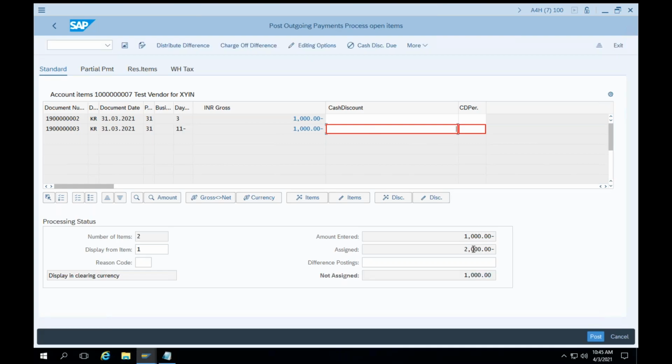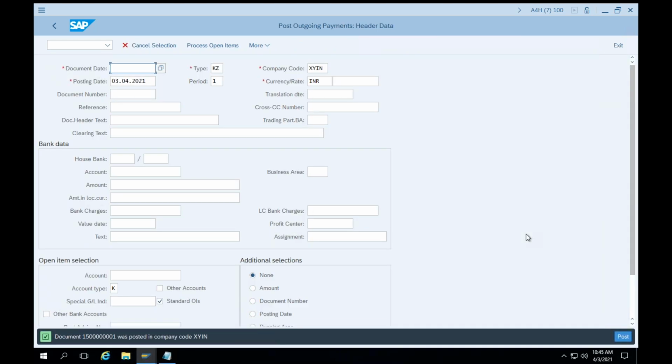Let me press enter. Although system is calculating the cash discount, I told the system as of now not to confuse us with cash discount. Now I want to tell the system that I only want to make the payment of this invoice, not this invoice. So I'll double click on this. Only this is selected. So 1000, 1000. I'm making the payment of 1000. Let's try to make the posting. You can see system has allowed you to make the posting.